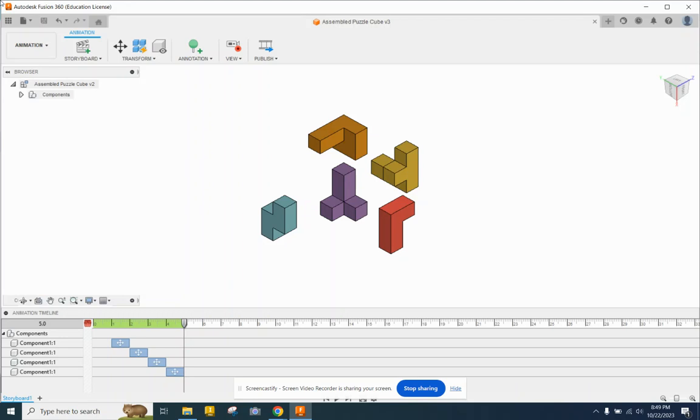Hey, welcome back, students. In the last video, we learned how to download and upload a drawing template for Fusion 360. In this video, we're going to start dropping some shapes in there.